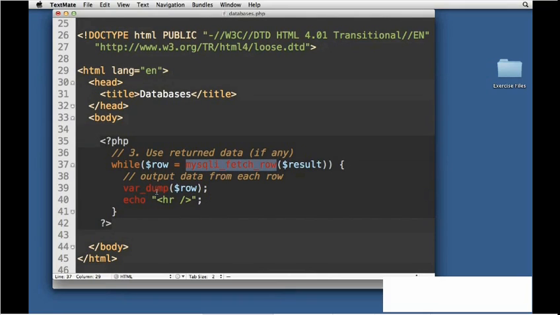So for example, you can't use foreach with this. You can't say foreach mysql_fetch_row result as row, because that's going to try and increment the pointer at the end, and we can't. We don't have the ability to. The only way to do it is this way, using this syntax, using while.